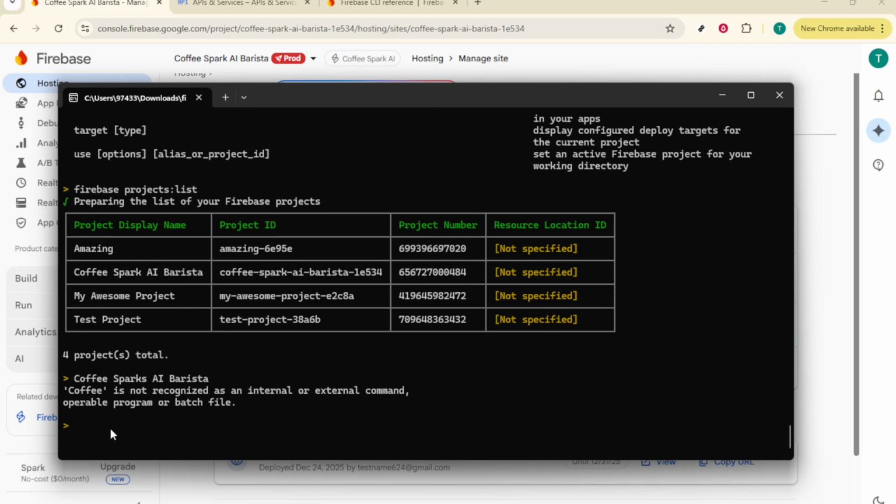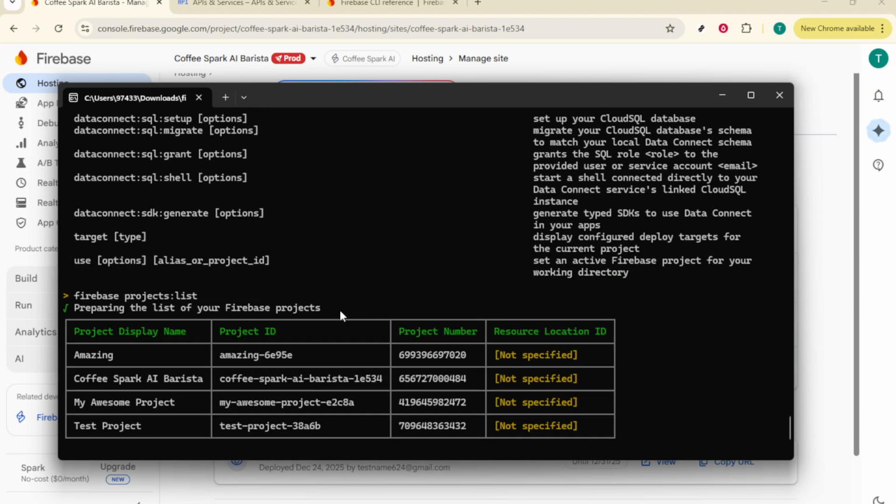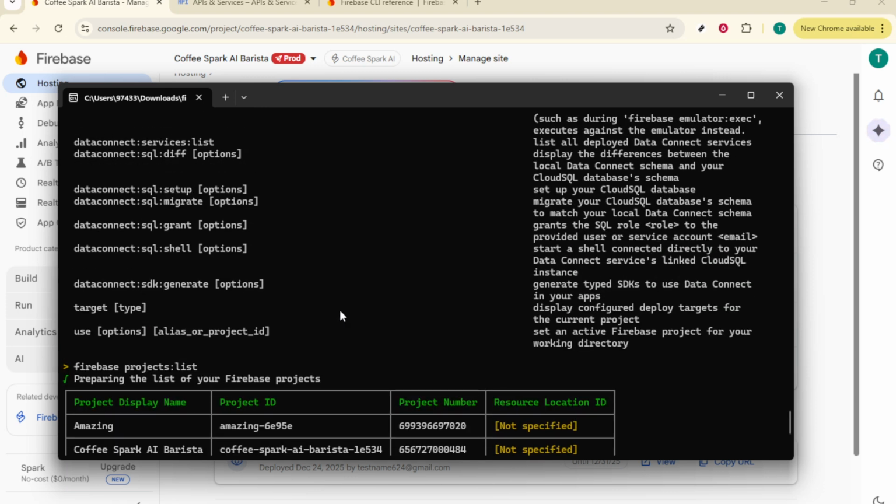When asked for the public directory, select the folder that contains your built site files, like public or dist. This is where Firebase will look for the assets to serve. If your site is already built, make sure the files you want online are in that directory before continuing.